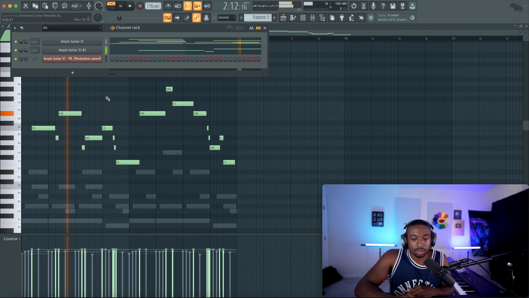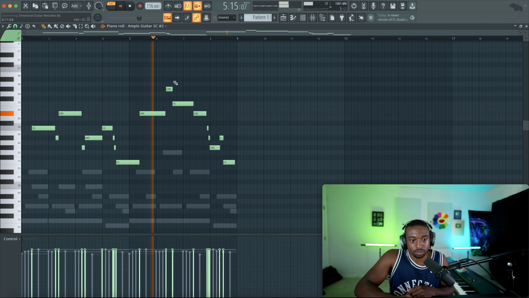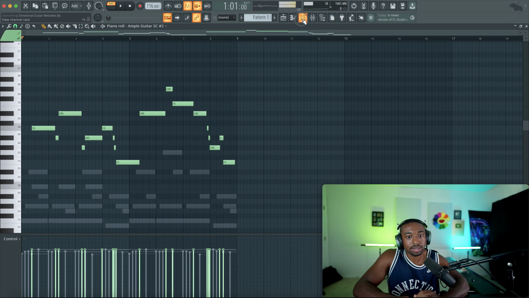Here's the minor pentatonic. Just showing you guys how to combine different ideas.